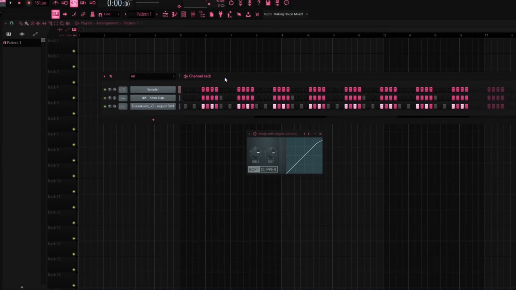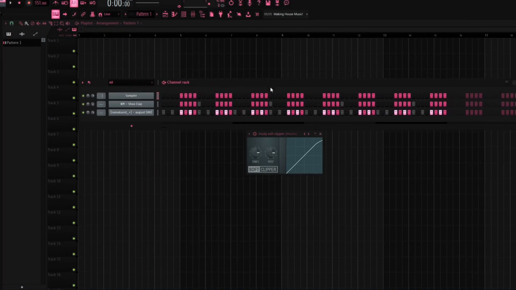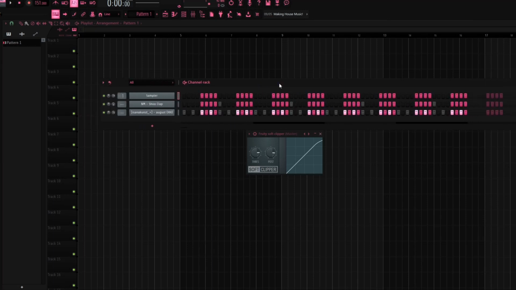Today I'm gonna go into shortcuts that you need to know in FL Studio. You could also call them hotkeys. I really don't know what the proper term is for them, but I think in the manual they're called shortcuts.